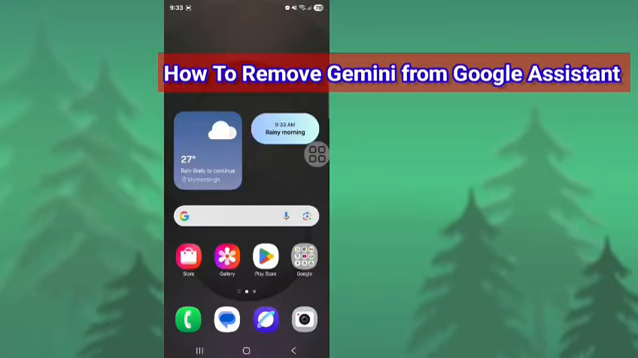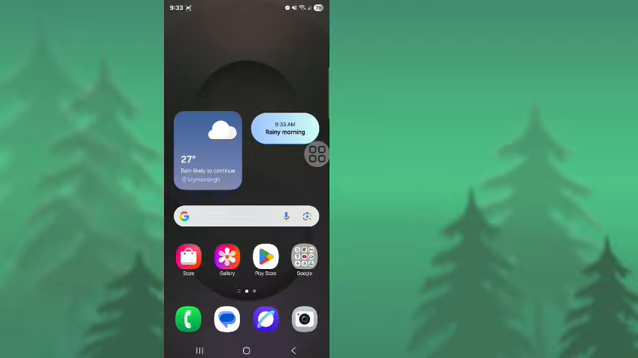Hello viewers, in this video I am going to show you how to remove Gemini from an Android phone.